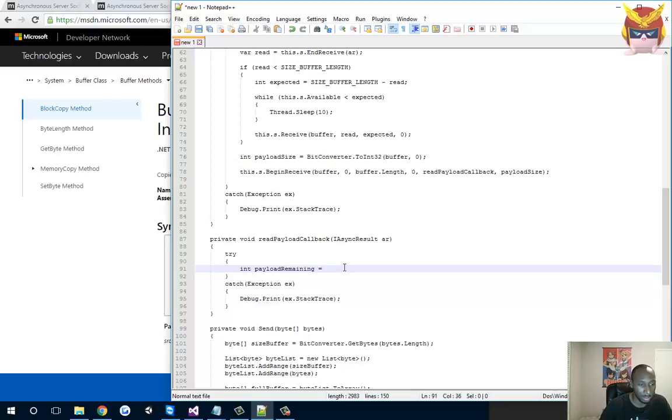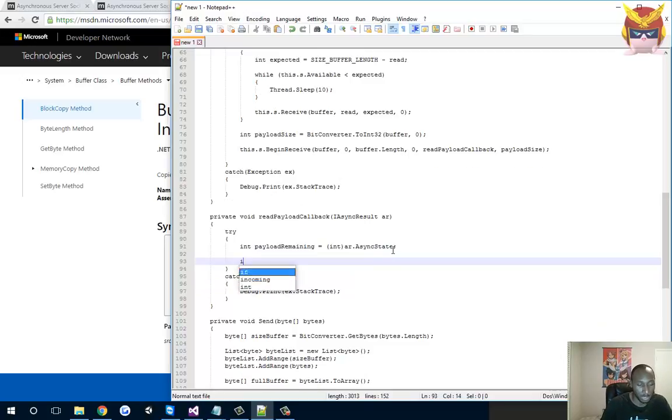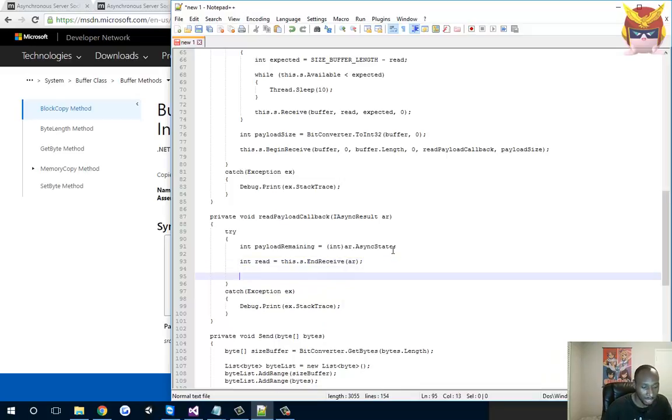Payload remaining, we'll grab this from our state, we'll cast it to an integer, ar.AsyncState, and then int read equals, I'll stop the train of thought for a second, this.s.EndReceive(ar), and now we're going to have payload remaining minus equals the amount of data that we just read.